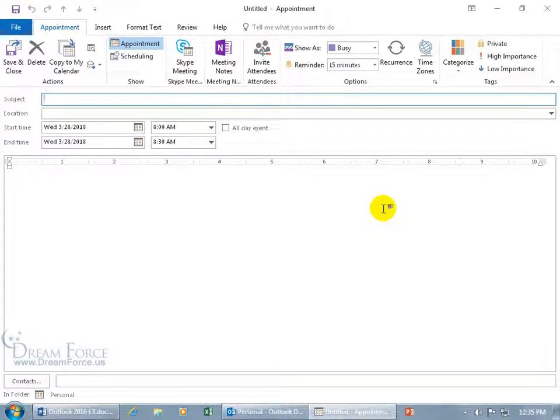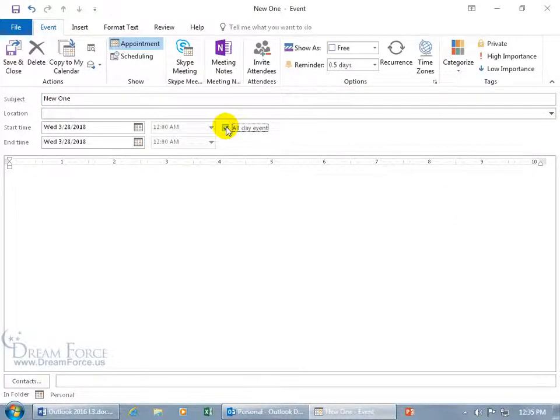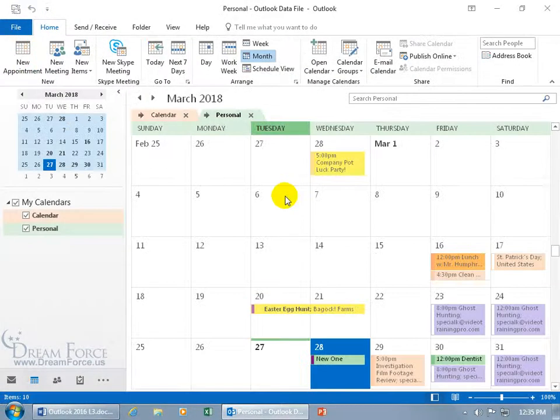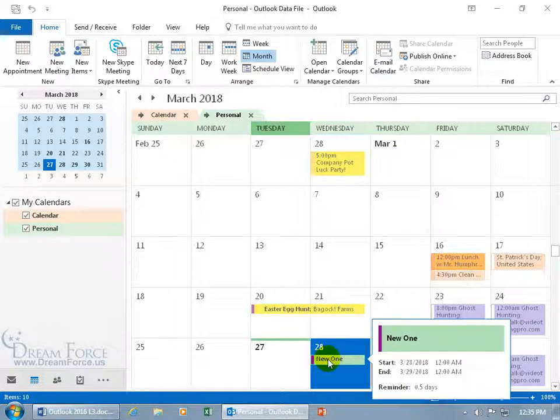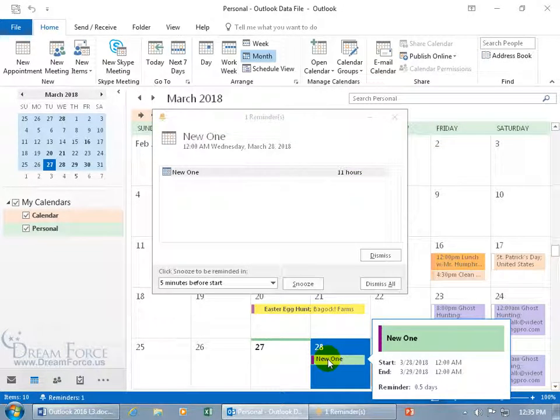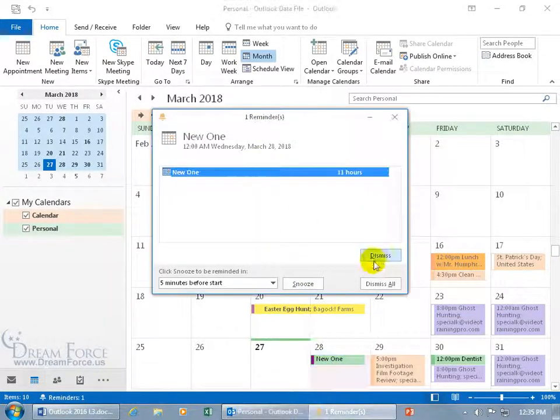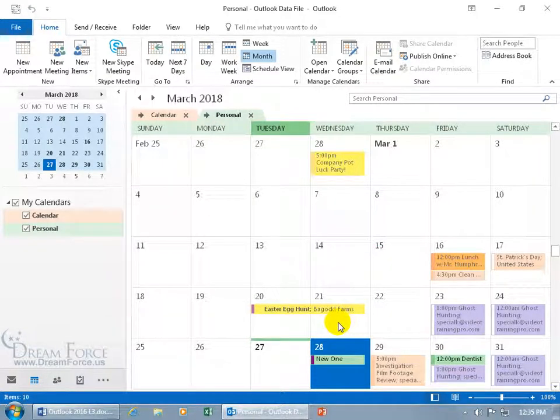But when you create the new appointment, let's do an all-day event, actually, and then click save and close, and it shows as free. No, we'll just say we're out of the office, then click save and close. You can see it's right there. It schedules, okay, and the reminder comes up. Let's dismiss it. I forgot to get rid of that. In any case, it's going to be on the one that's on top here.